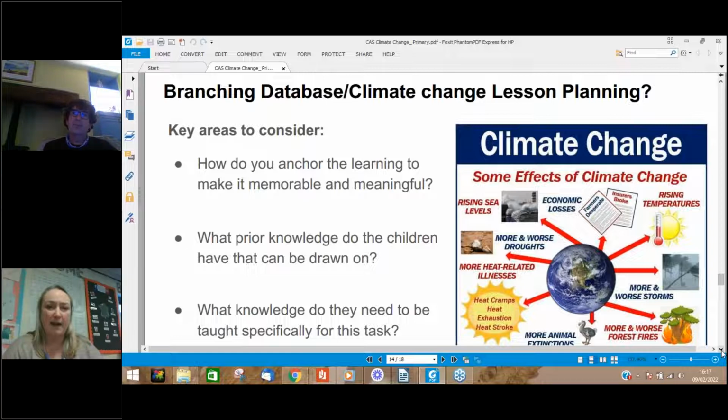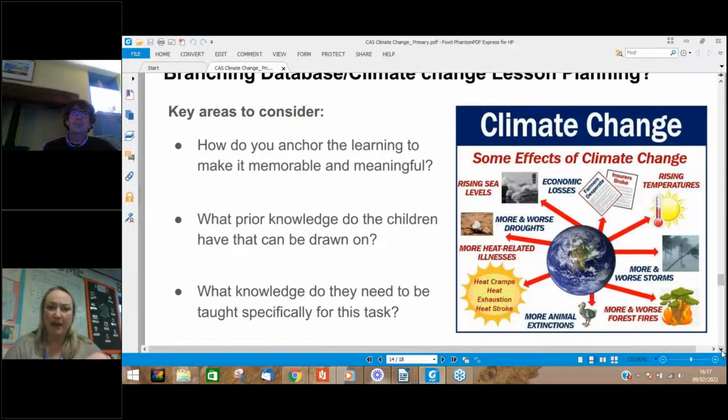I think climate change is fantastic because it's a really good anchor to make the learning more meaningful and memorable for the children. There's a lot of focus at the moment about children knowing and remembering more. So it's something they can hook into, and as soon as they've got that information, they can then look at manipulating it in different ways, which is why I felt branching databases was good.